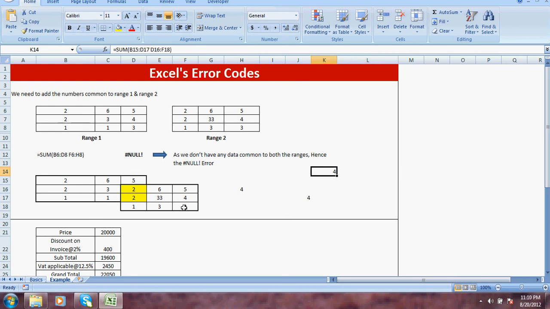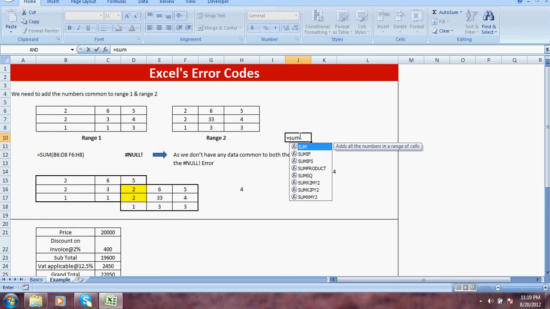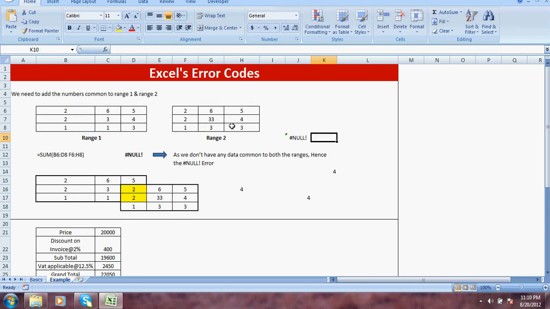Now assume that your ranges are shown like this. That means there are no points which are getting intersected. And suppose in such a scenario, you give an argument like this: select range 1, space bar, range 2, then you close the brackets. In this case, there are no cells which are common to both the ranges. But in your formula, you are asking Excel to calculate that thing. If you press enter in such a scenario, it will give you a null error.